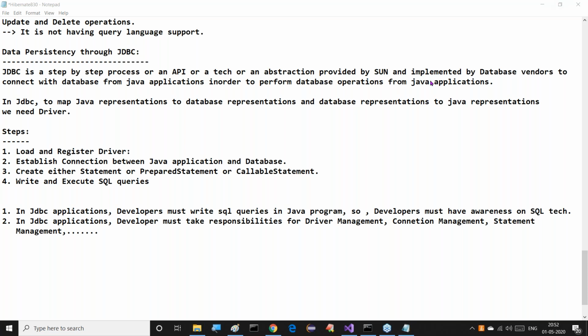Right, sir. And now the point is, this is the second drawback we have to understand. Developers must have monitoring over driver management, connection management and all these things. We have to understand this clearly now. Next, another one.